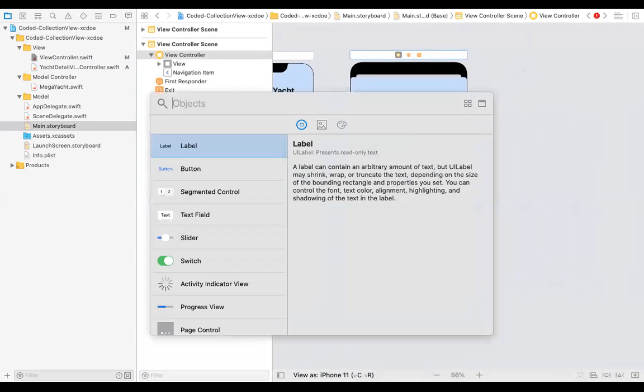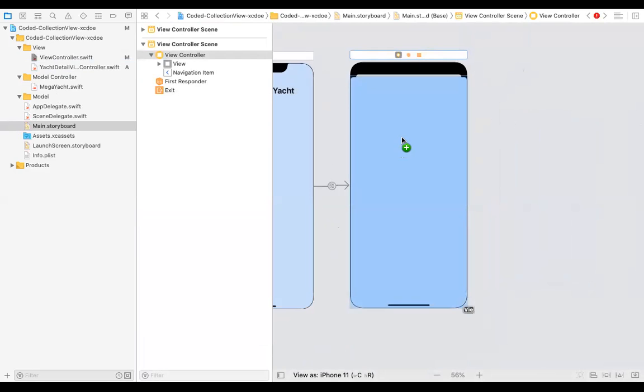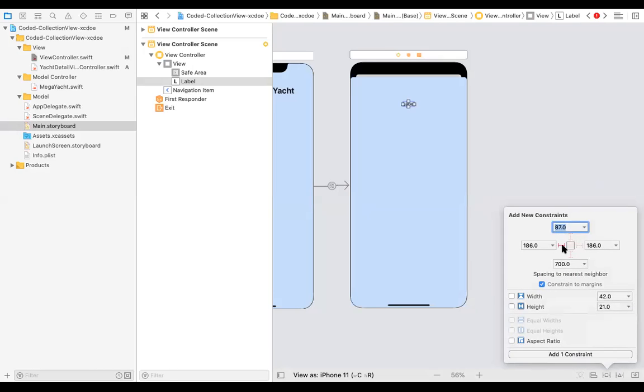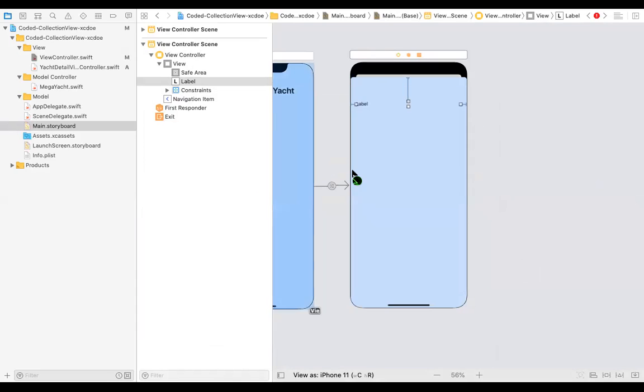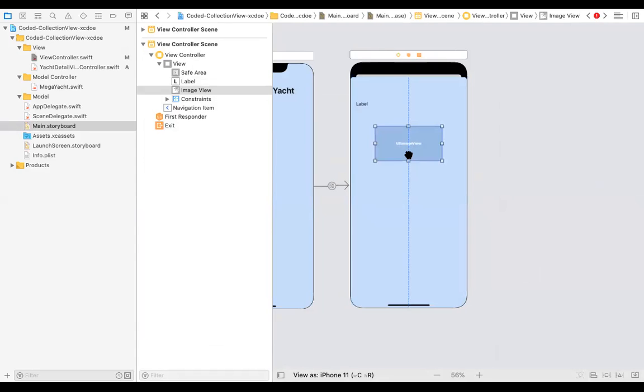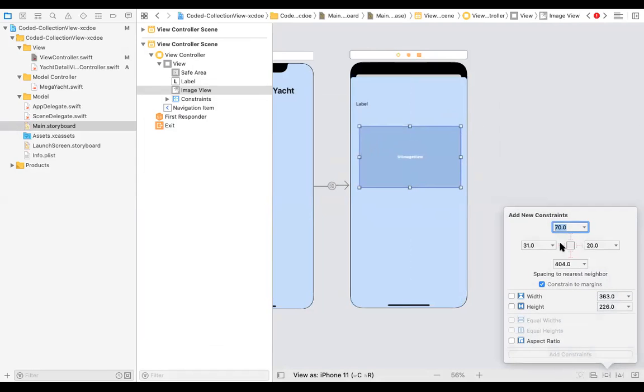So let's go into the UI elements. Let's grab a label. I'm not going to make this too pretty looking. So go ahead and stick that up top. Actually give this 20, just in case the name is longer. Let's take out an image view. Stick it right there. You can just constrain it right away if you want. I'm just doing this for effect. Go ahead and constrain that. Give it a height and a width.